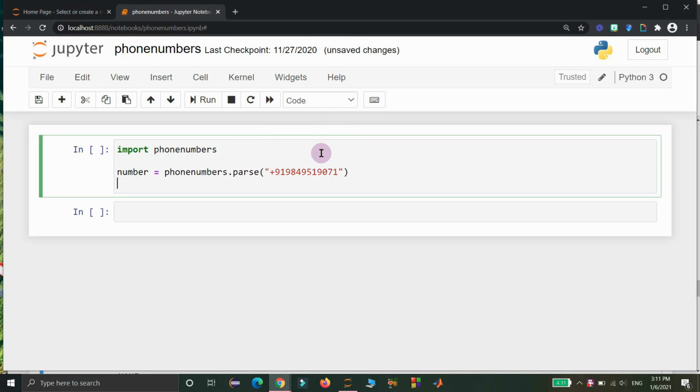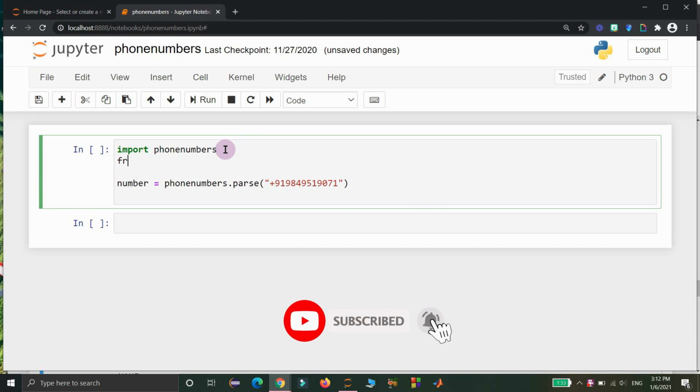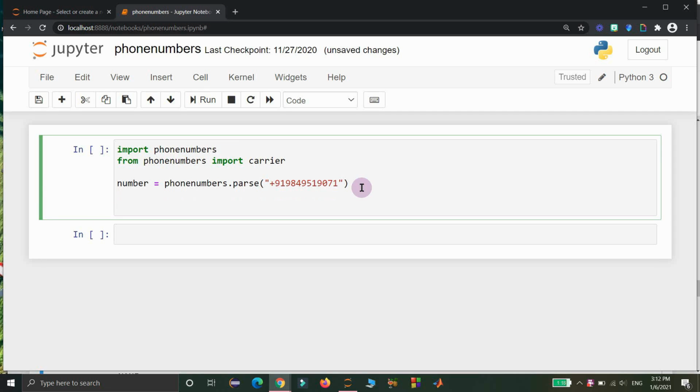Now I will show you how to extract the network carrier of a phone number. For that I already have number as an object, and then I am going to import carrier from phonenumbers by using from phonenumbers import carrier. Now we need to use the name_for_number method with the carrier to extract the network carrier information of that phone number object.